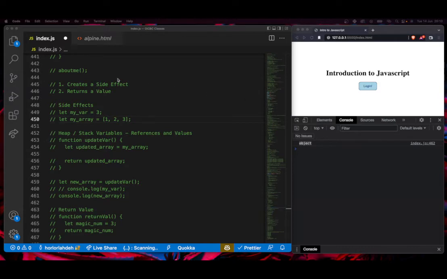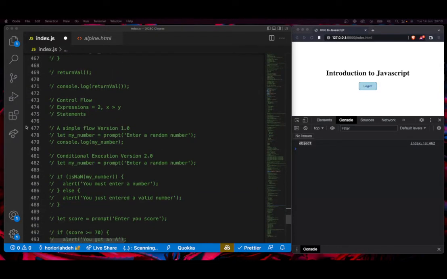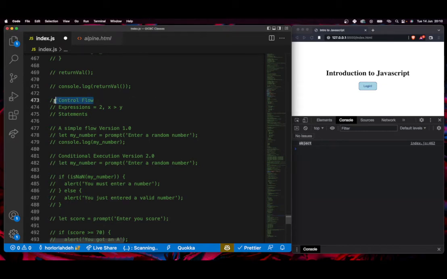Okay, so let's go on to conditional execution. When I say control flow, do you understand what that means now?